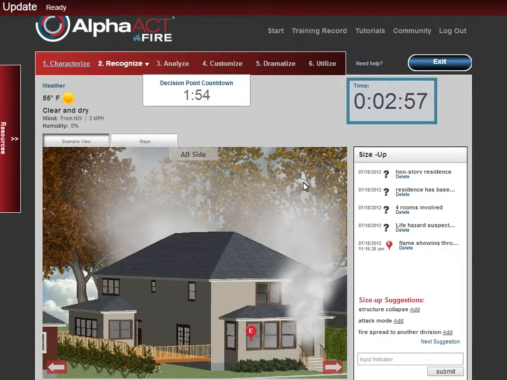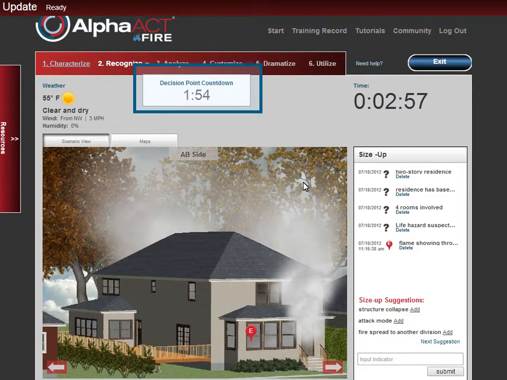As you've already learned, a timer keeps track of how long it takes you to complete an entire scenario. But when you reach the recognize page, a second timer begins a countdown to a decision point to remind you of the importance of making prompt decisions about strategy and tactics. The system allows adequate time for you to review the information you need to help in your assessment of the situation.